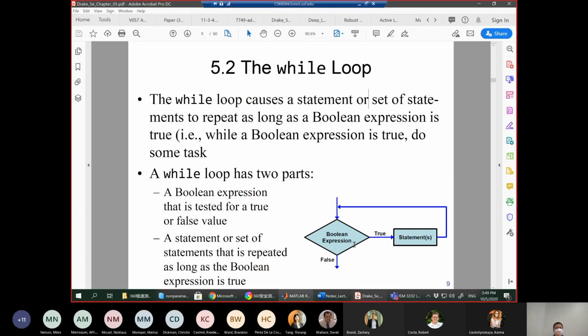In other words, for the while loop, it is possible that we will not execute the statements inside the loop at all. Because when we find the Boolean expression is false in the very beginning, we jump over. So it is possible that we will execute the statements inside the loop 0 times.